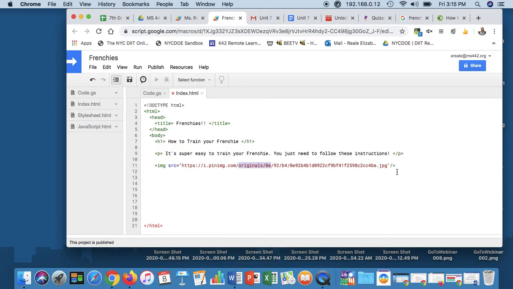And then I'm going to actually add a hyperlink in as well. So we said that we just needed to follow the instructions, right? So I want people to click on the word instructions. I could hyperlink to a picture or I could hyperlink to text. In this case, I'm going to hyperlink to text.